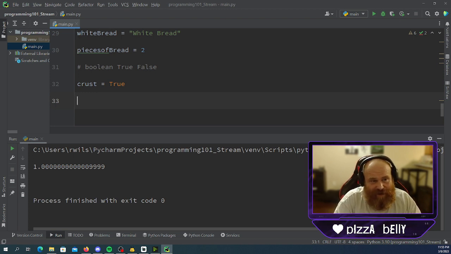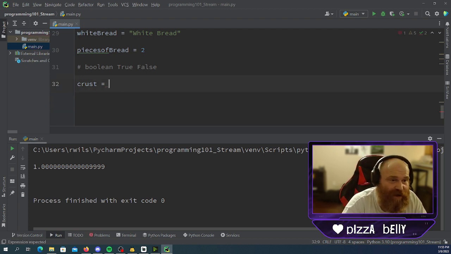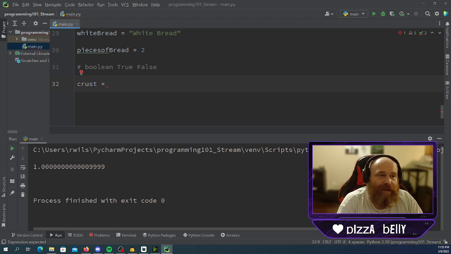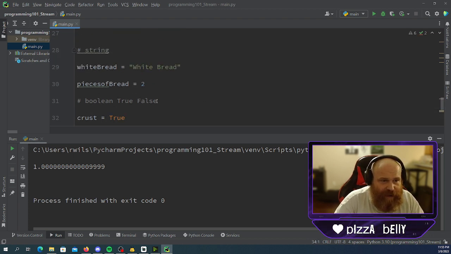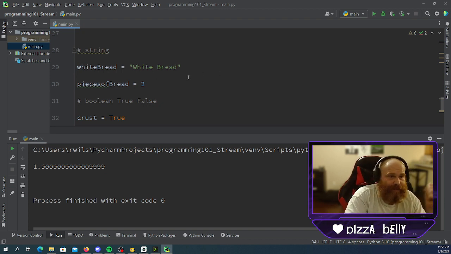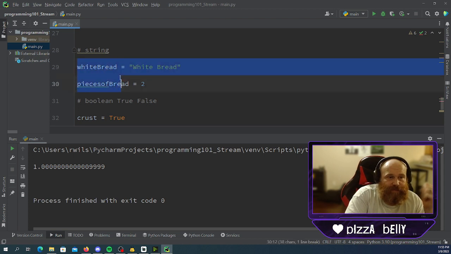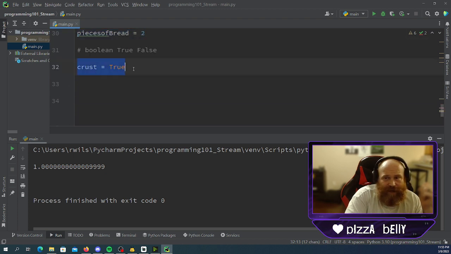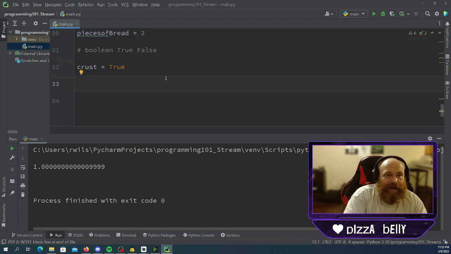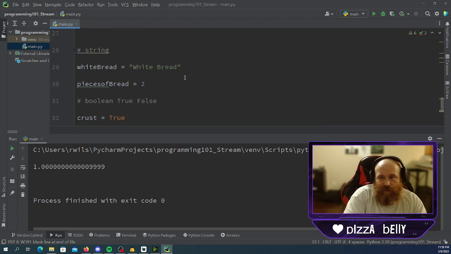I actually was going to suggest that we do something different, though. This would be a great point to talk about a little bit of involving the user. I don't know how far we want to get into that though. But we're just going to say it is true. So now we have a description of bread. It's white bread, it's pieces of bread, and we're going to have crust on it. So how would we use this?